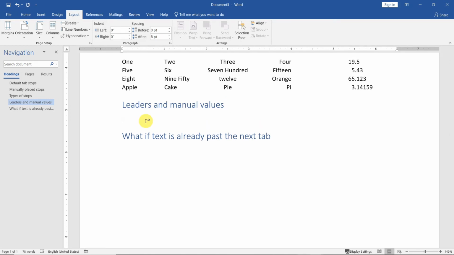We can manually set the values for our tabs, and we can also add leaders to help us format. I'm going to add a left tab stop at 1 inch, and I'm going to add a decimal tab stop at 4 inches.